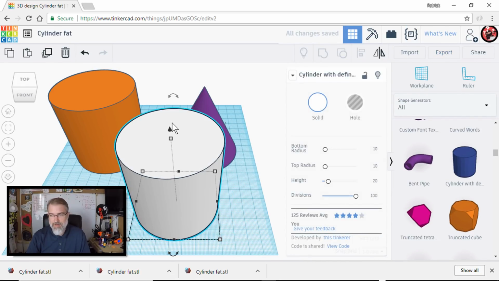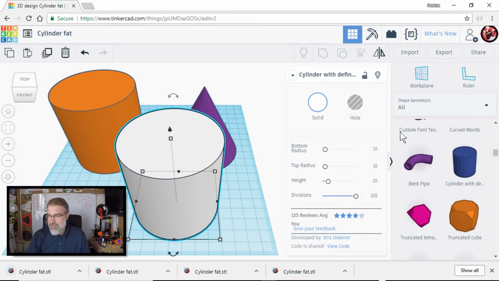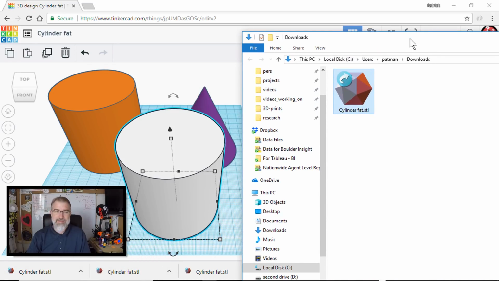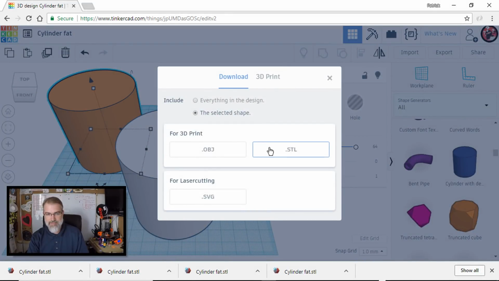So I'll click on that one, click on export, and hit STL. And now as it exports that, there we go, did this earlier, it goes to my downloads folder, but it names that file after this entire thing, which I just called cylinder fat in my case. But I want to change the name, so cylinder 100 sides. So let me click on this one, export it, click the STL button.